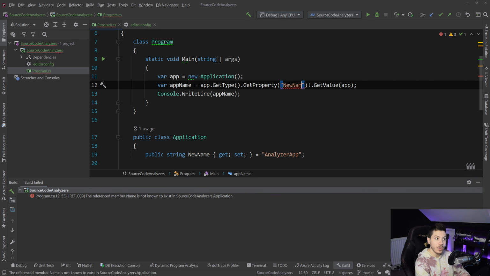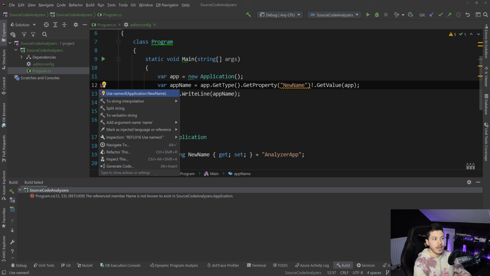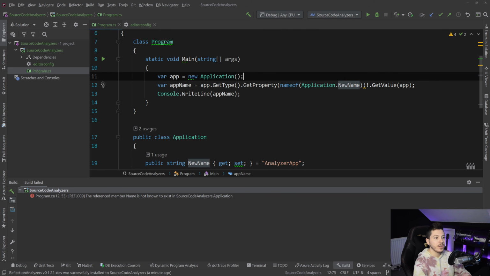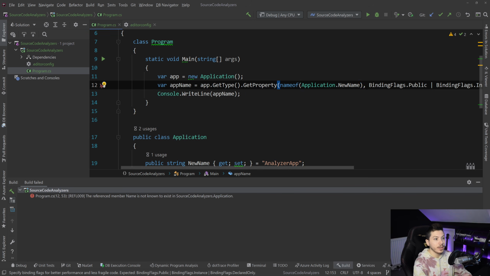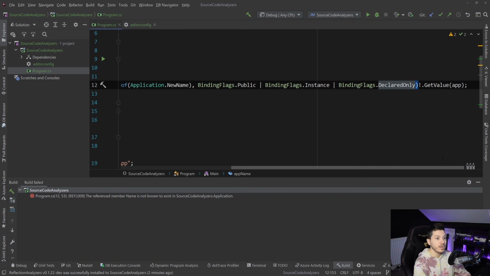If I change this to new name, it is. And it actually comes up with a second warning, which is, hey, you probably want to use nameof, and it also has a refactoring. So if I use that, I'm using nameof, so there's no way to go wrong here. And the last thing is you might want to also specify flags to get better performance and less fragile code. So let's go ahead and do that. It will add a few flags here. So it's DeclaredOnly, Instance, and Public.